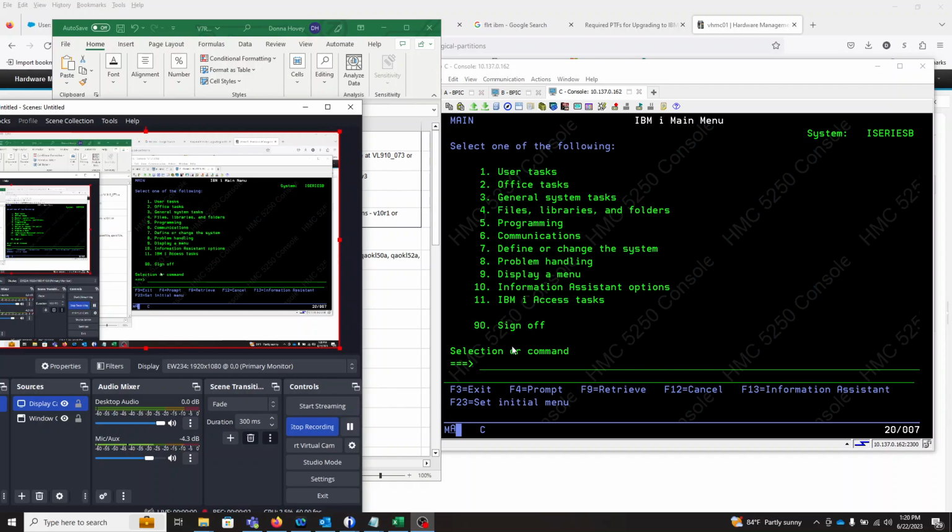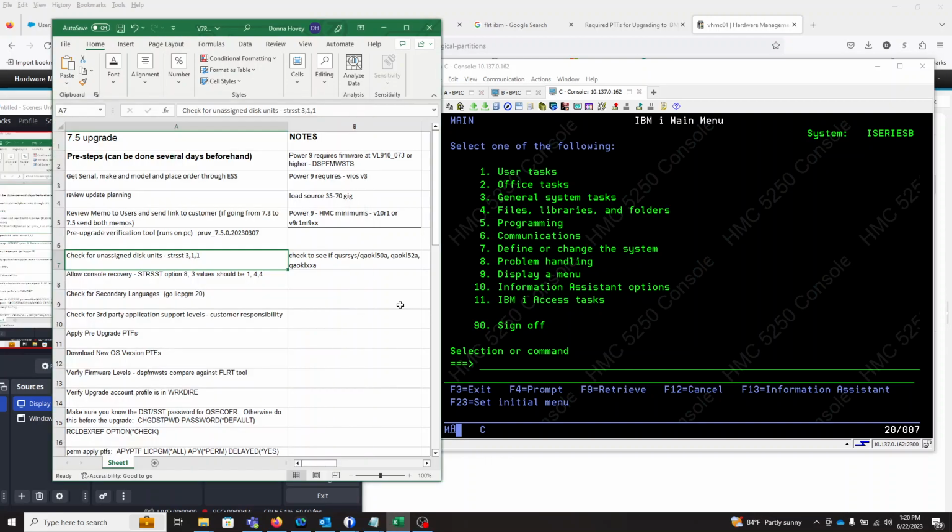Hi, this is Donna Hovey, and I am going to be taking you through an upgrade of IBM i from V7R3 to V7R5. I do have a checklist that I follow.